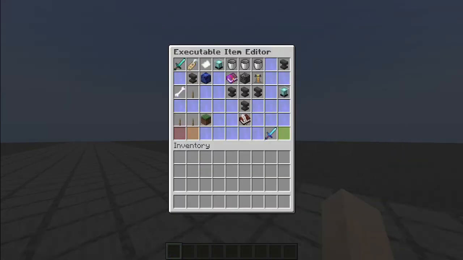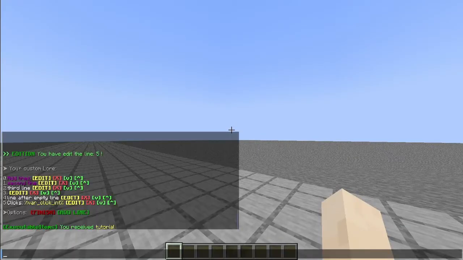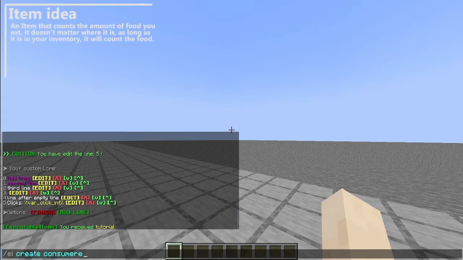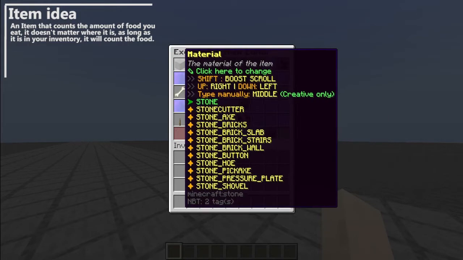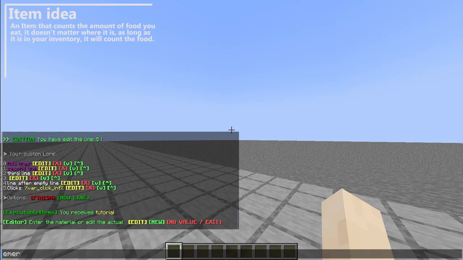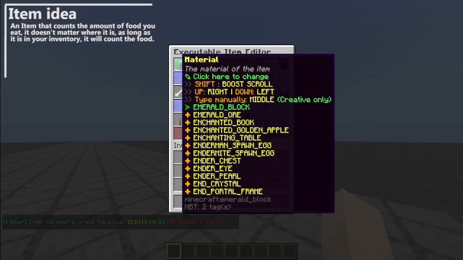Okay? Let's make a complex item related to variables. I will create another item. Create and consume register. What this item will do, emerald block, this will show you the amount of food you have eaten. Okay? The amount of food, remember, the amount is a value, and that value must be stored somewhere. Where are we going to store it?